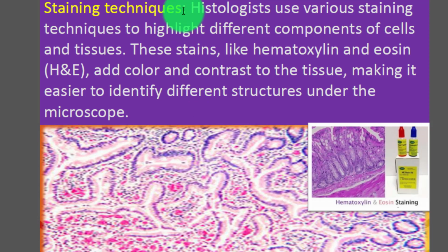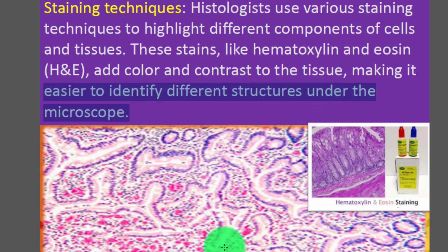Staining techniques. Histologists use various staining techniques to highlight different components of the cell. These stains, like hematoxylin and iodine, add color and contrast to the tissue, making it easier to identify different structures under the microscope.